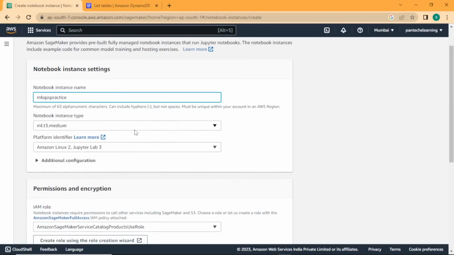Okay, we can select the instance type. I'll just go with ml.t3.medium, and remember guys, this is free tier, you can use it. If you are going to use any other instance type, please be careful. If you are using, you may have to pay for it. And I'll just go with Jupyter Lab 3, let it be.